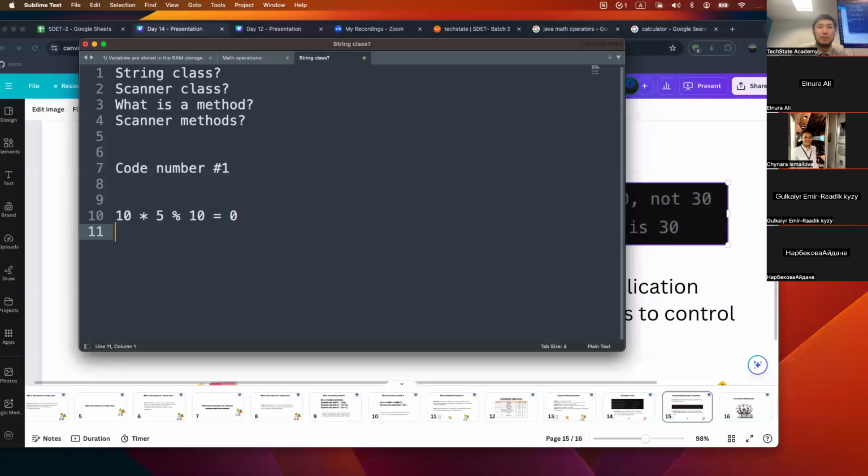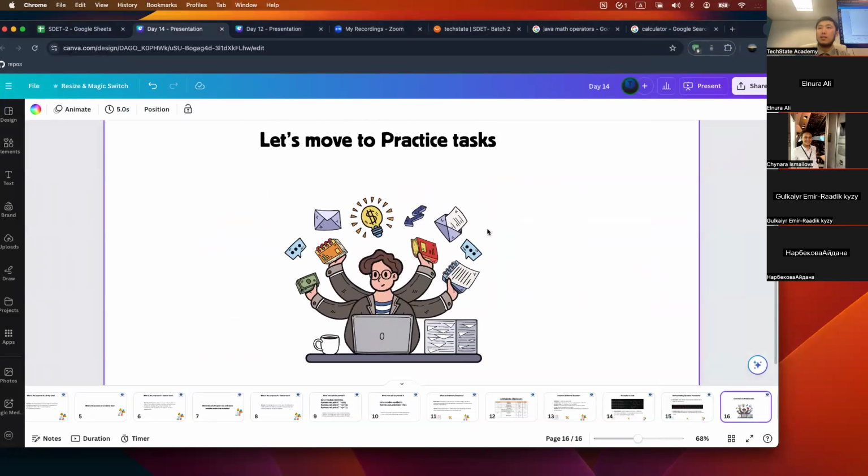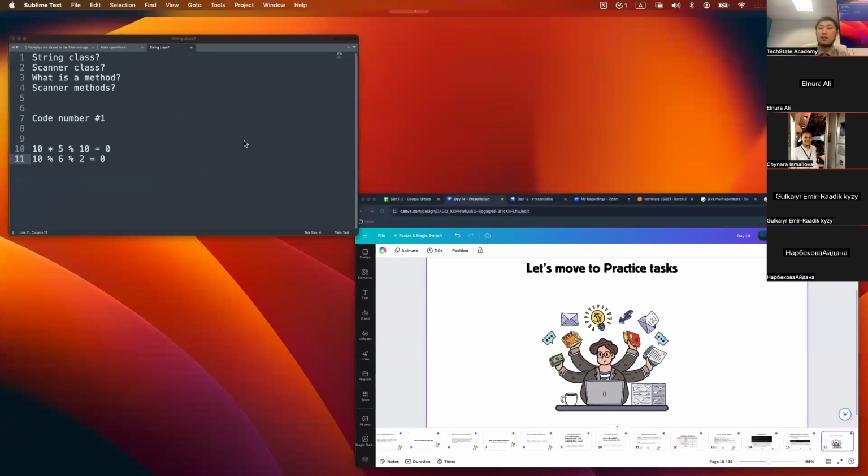How about this? 10 modulus 3 divided by, okay, and modulus, let's make it this: 6 modulus 2. It's 0. Here we get 4 as the remainder, and 4 modulus 2 is 0. All right, so let's move to practice tasks.